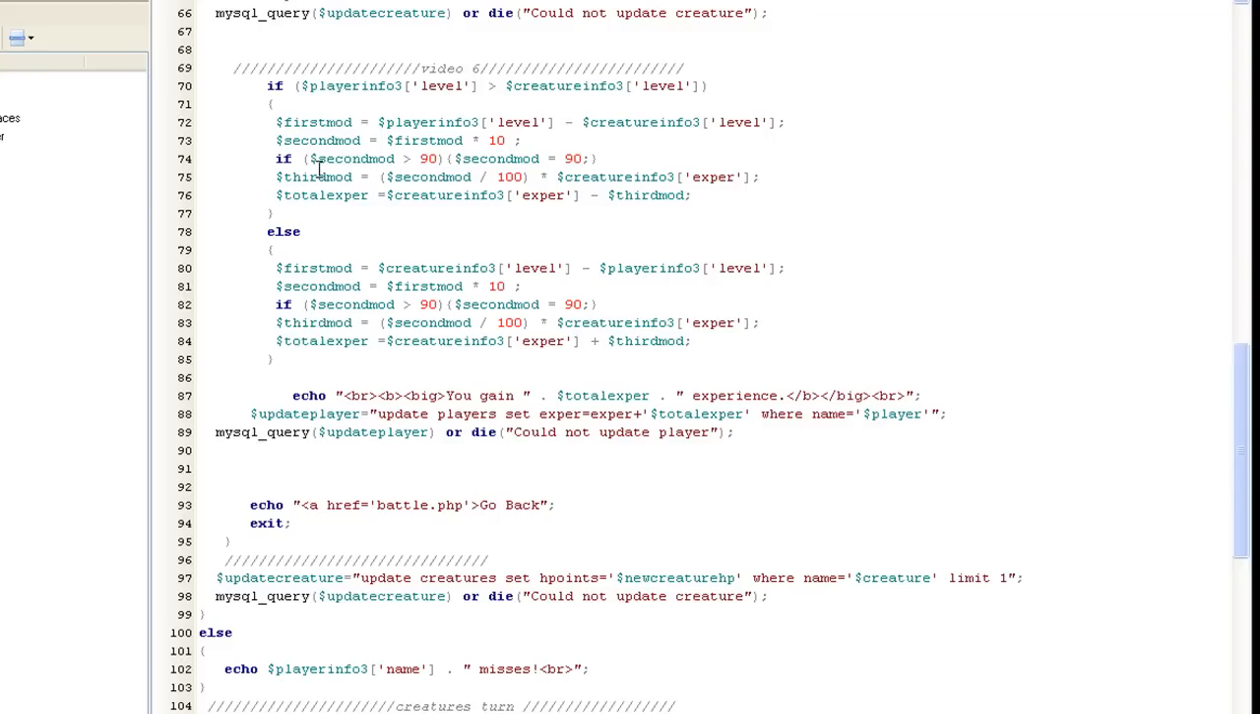So anyway, regardless, one of these things is going to happen. When it does, echo, put in a break, I put in bold, big, you gain 15 or 35 or 65, whatever it was, experience, and then I ended all that. Also put another break in there. So when it comes out to here, then we want to update the player database. So update player set experience equals experience plus that total experience where name equals player. That's pretty self-explanatory. That's all it's doing. And then we want to echo our link, go back.